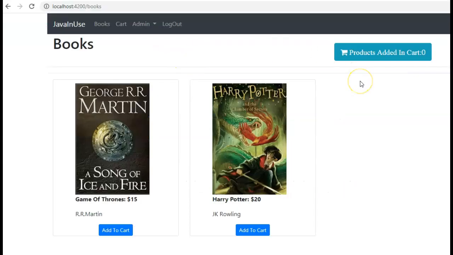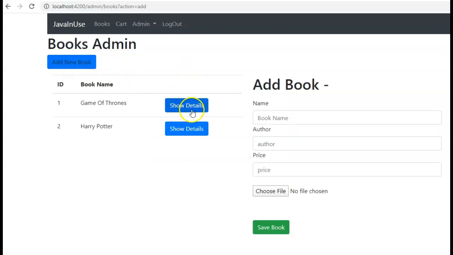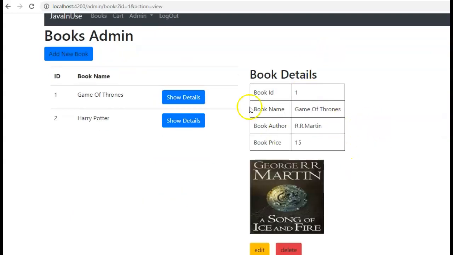Let us first have a look at the final website that we'll be developing at the end of this module. So here we have the admin, and here we have the users module and books module. If you go to the books module, currently we have already implemented the add new book module as well as the show details book module. In the view book admin module, along with showing the book details, we also have two buttons here. One is delete and the other is edit.